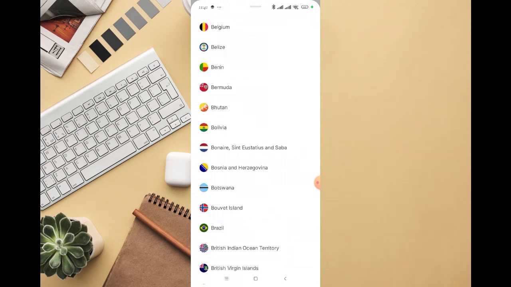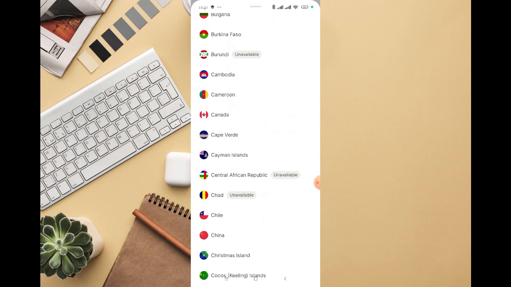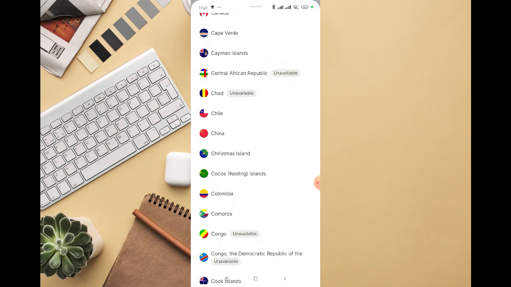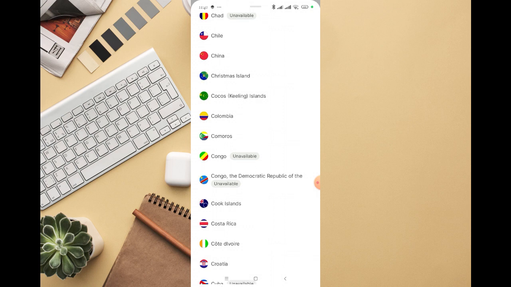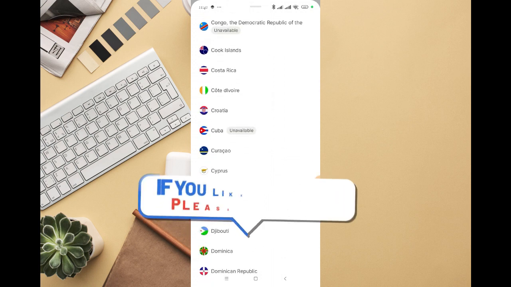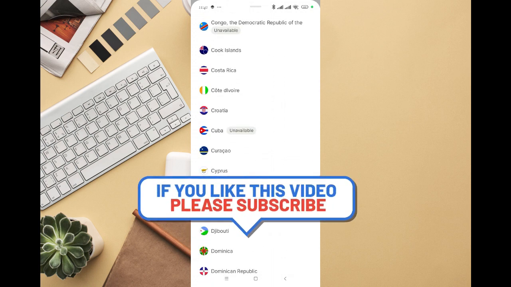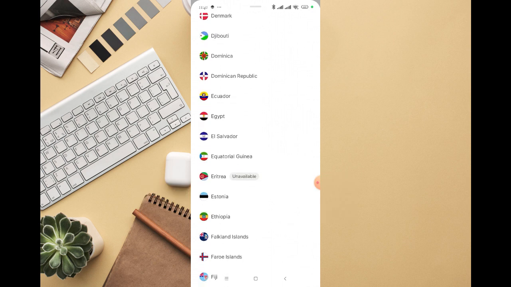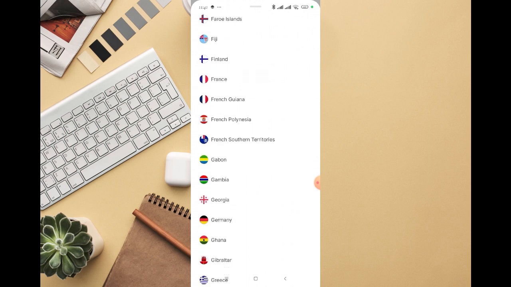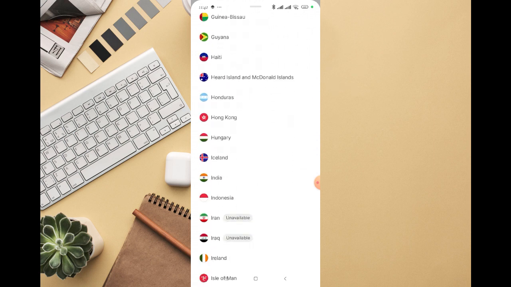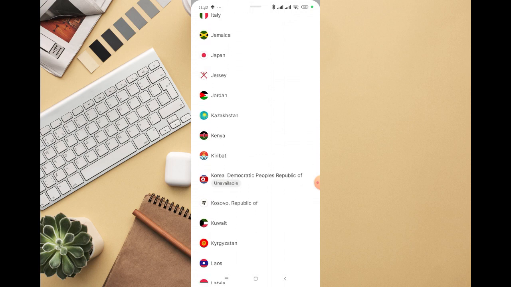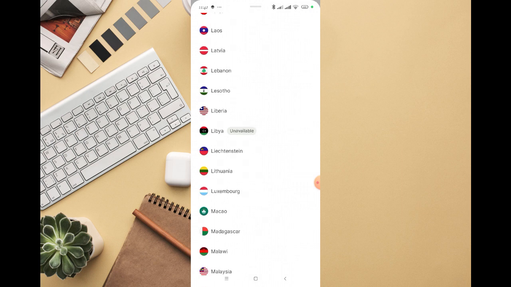Belarus is not available, Burundi is not available, Central African Republic is not available, Chad is not available, Congo is not available. You can see right here. If you're from any of these countries, you may not be able to open a Wise account. Cuba is not available, then Eritrea is not available, but I think there are limits to some countries that are not available. Iran, Iraq not available, Korea not available, Libya is not available.